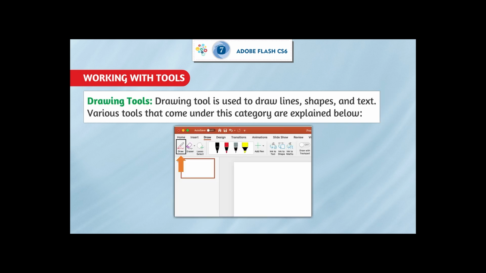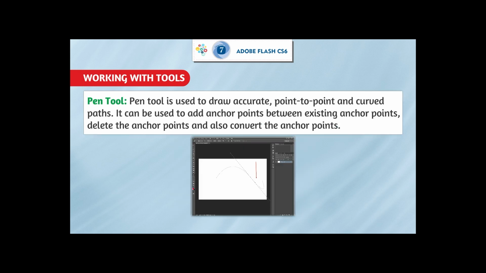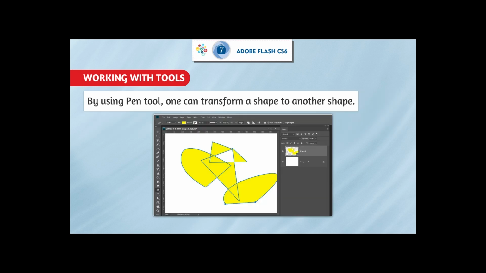Drawing tools. Drawing tool is used to draw lines, shapes, and text. Various tools that come under this category are explained below. Pen tool is used to draw accurate point-to-point and curved paths. It can be used to add anchor points between existing anchor points, delete the anchor points, and also convert the anchor points. By using pen tool, one can transform a shape to another shape.